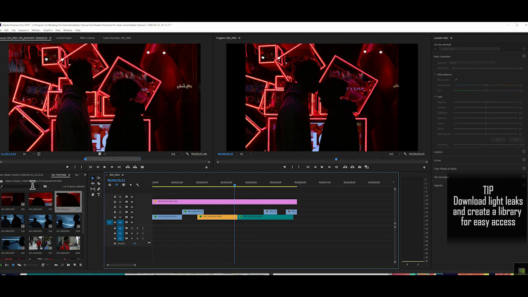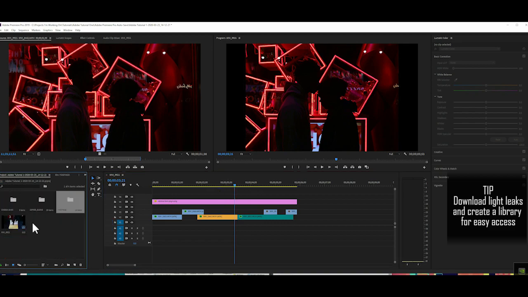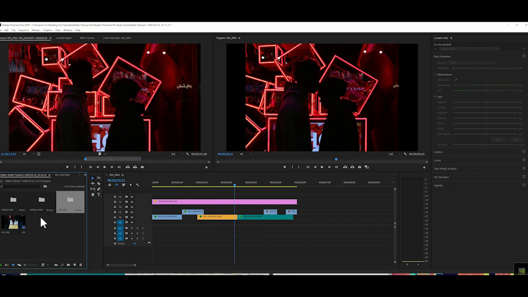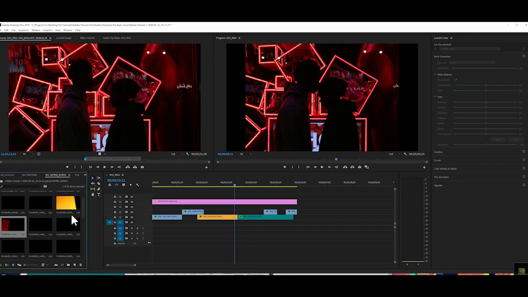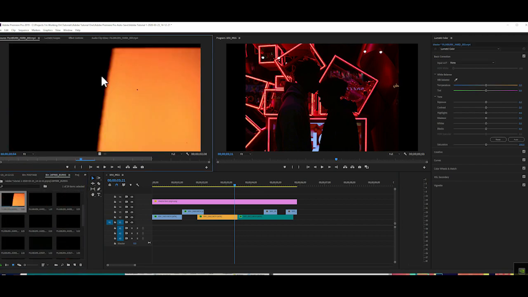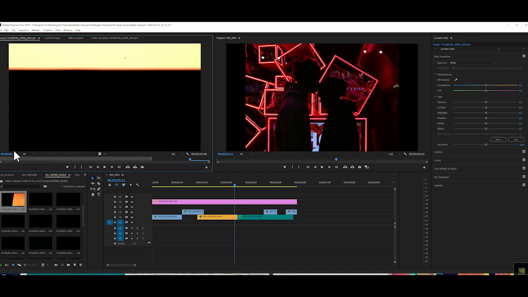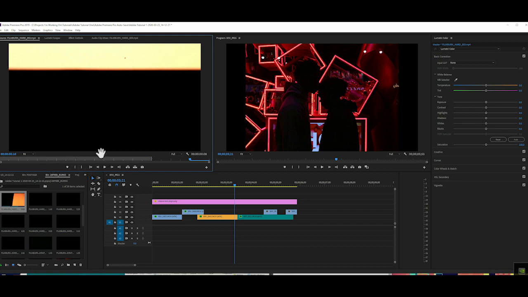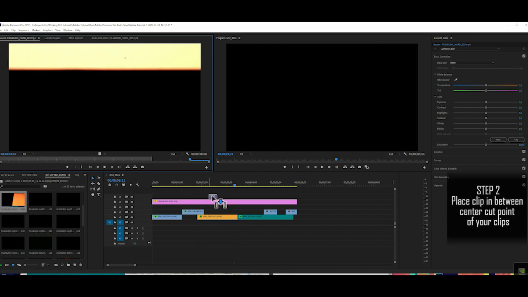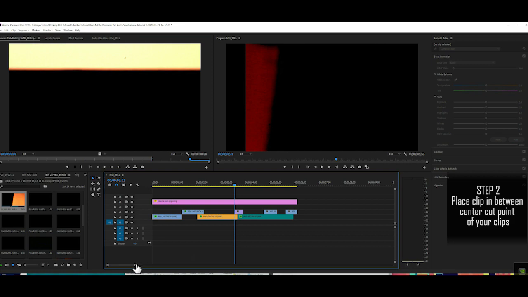One of the great things that I would suggest doing is downloading a bunch of them and starting to get to know the ones that you like the best. So this is just my small folder of a few of the ones I like. First, you just choose the light leak that you want. So for example, this is the light leak that I want on my film. Just a few shapes really fast. And we're gonna take that clip and we're gonna place it over our two clips where there's a cut.